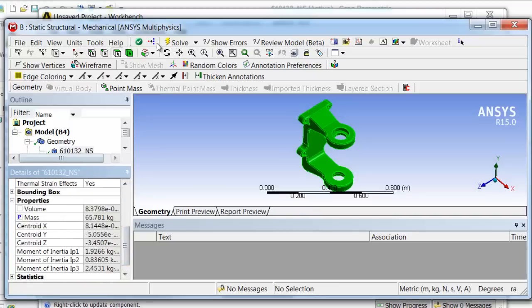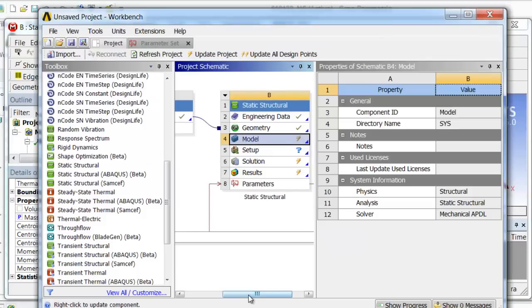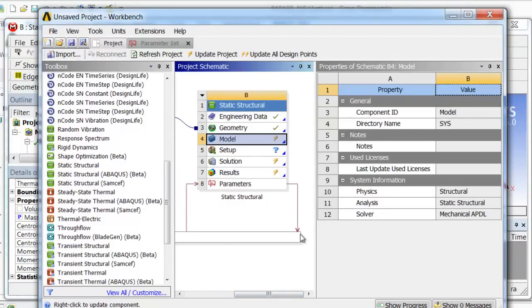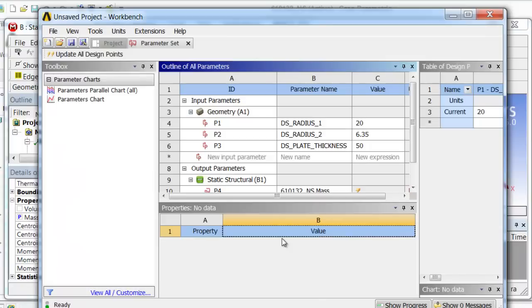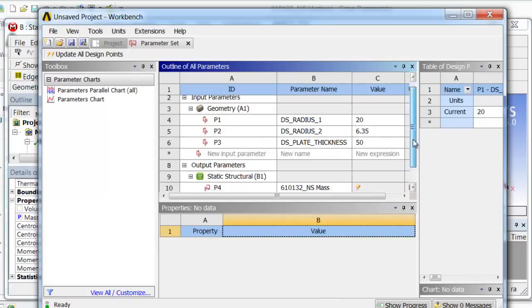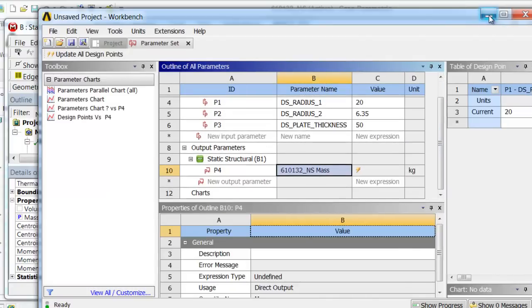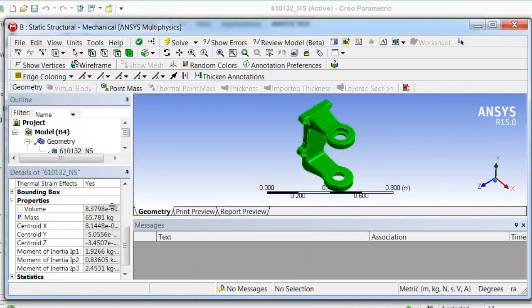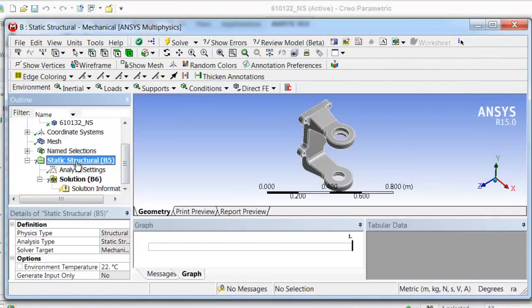The moment that I check that output parameter, if I go back to Workbench, I see that I have this output parameter coming back to the parameter set bar, and I can look here in the parameter set bar and see my mass as an output. Going back to Mechanical, to complete the setup, then we would go down to static structural.